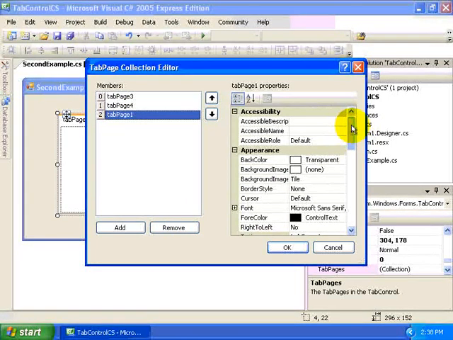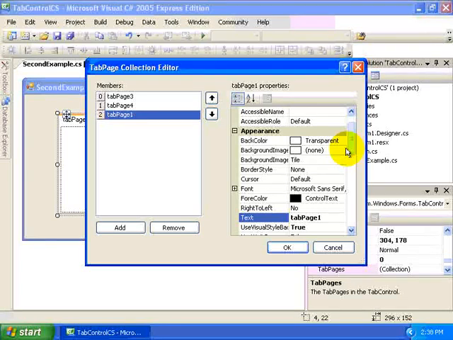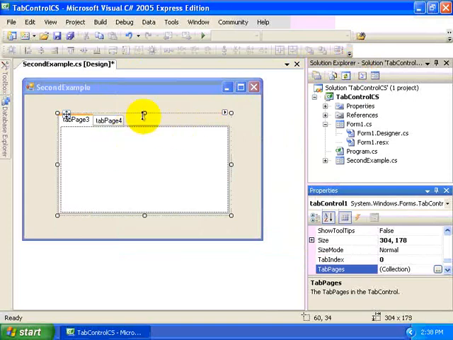And most of these properties have to do with the appearance of the tab, at least the ones that we'll probably want to work with, like the text that we want displayed, any images that we want displayed in that tab as well. We can also reorder the tabs by selecting it and then choosing these up and down arrow buttons. Once we've configured our tab pages the way that we want, then we can begin to work with our tab control, place other controls on the various tab pages.